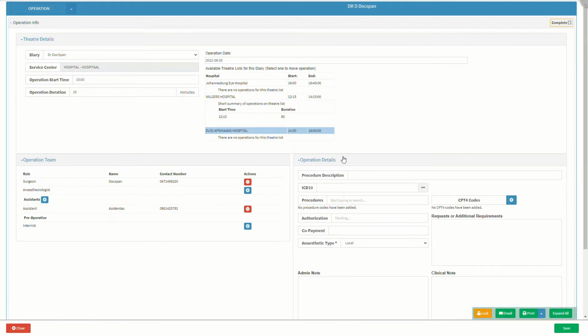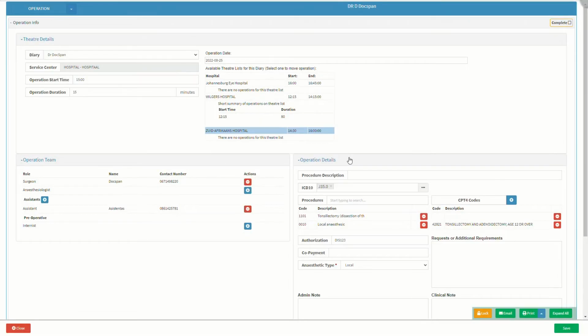Click on the Operations Details panel. Complete the ICD-10 procedure and CPT-4 codes that the practitioner will be charging in the theatre and to indicate which procedure will be done. The authorization, anesthetic, type, and co-payment can also be completed here if applicable. If there are any special requests or requirements from the practitioner, it can be noted in the applicable note block.